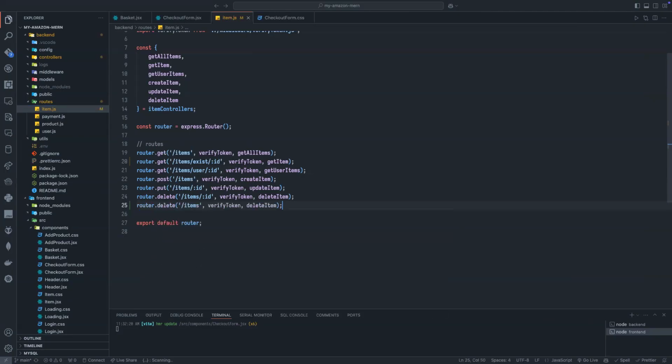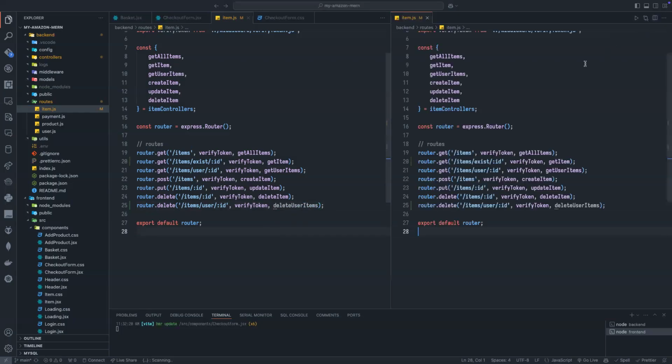Router.delete. And here it will be item. Let's say slash user slash ID. And now here it will be the user ID. So verify token, delete user item. I will name it delete, just like get user item, it will be delete user item. Just user, not users. Of course, you cannot delete the user item. You can save them or you can. So there are many ways. But for me, now, what I want is to delete the user item.